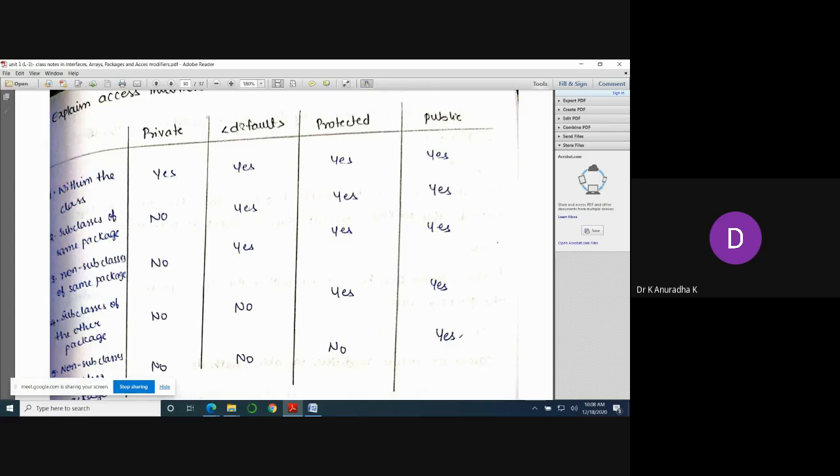The difference between these two is that private members of one class can be accessed within the same class only. Next, default members of one class can be accessed within the same package. Understand the difference between these two. Here we are using class, here we are using package. Outside the package, we can't use default members of one class. That is the second one.